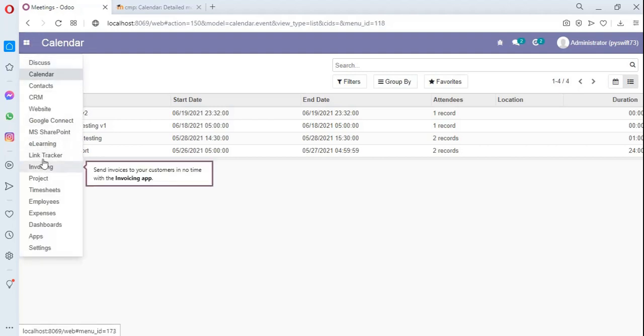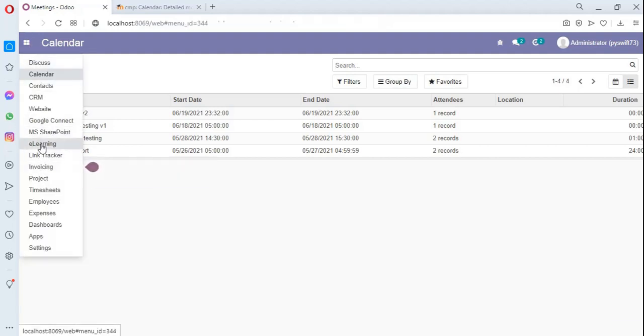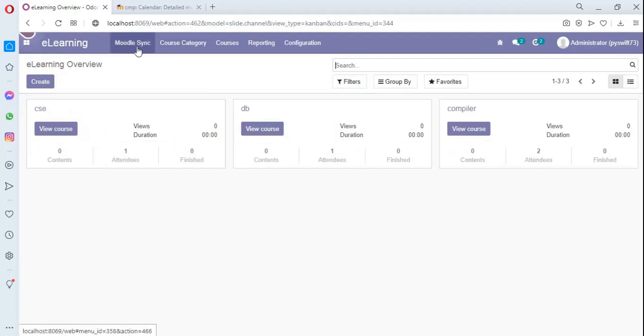So here is the all functions that we are discussed in Moodle connector.